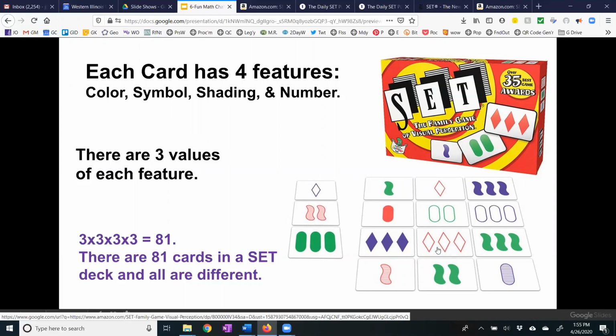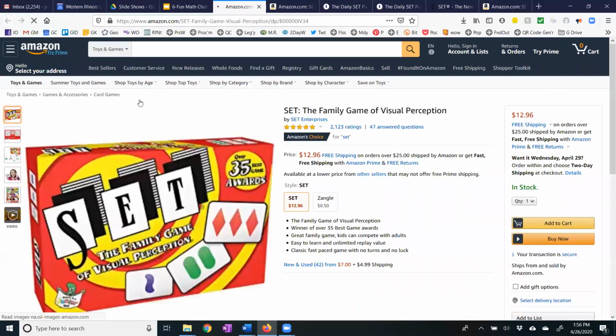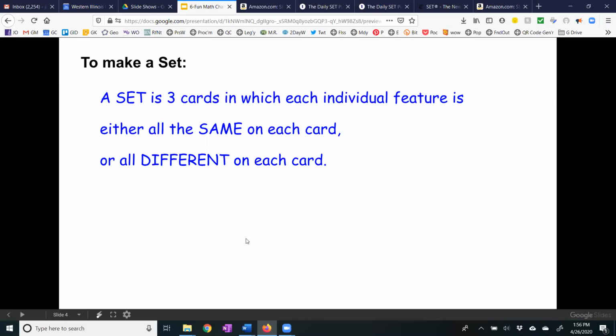3 times 3 times 3 times 3 is 81, so there are 81 cards in the Set deck, and they are all different. Now, how do you make a set? A set is three cards in which each individual feature is either all the same on each card or all different on each card. Let's take a look at an example of a set.